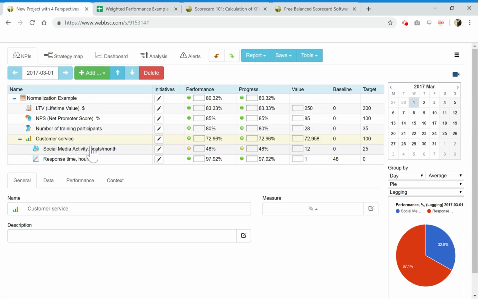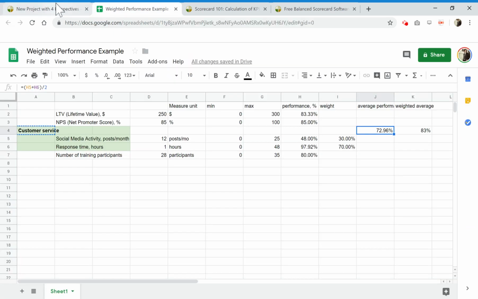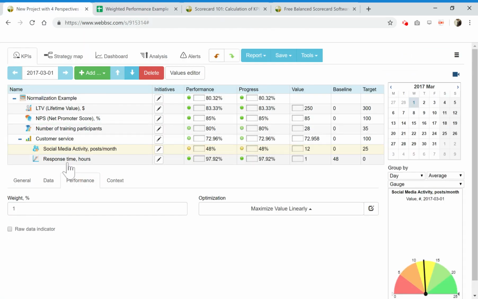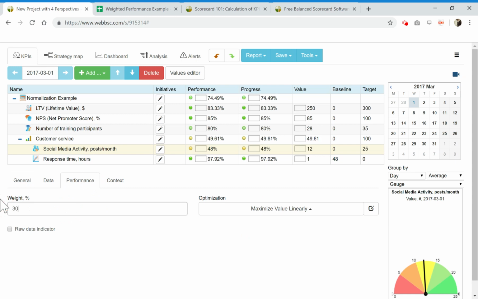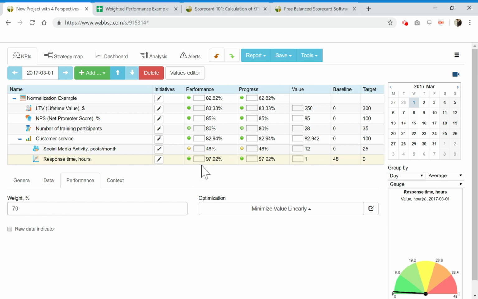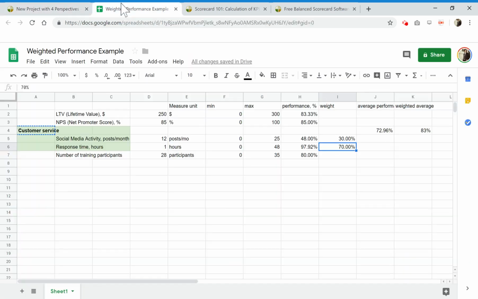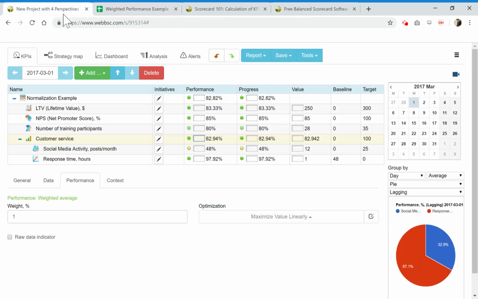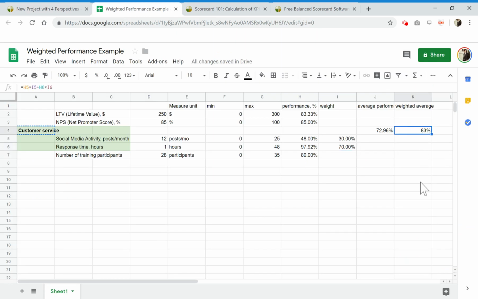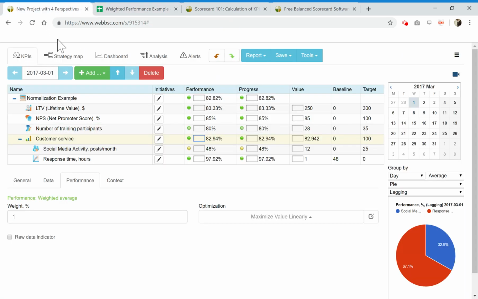And now we can introduce what weights we used. We use weights 30 and 70. So I have the performance tab here, I will put the weight 30, and for the response time, I will put the weight 70. Okay, and here we have our figure, which is 82.94, well, actually 83, and that's exactly what we have calculated here, in this column.